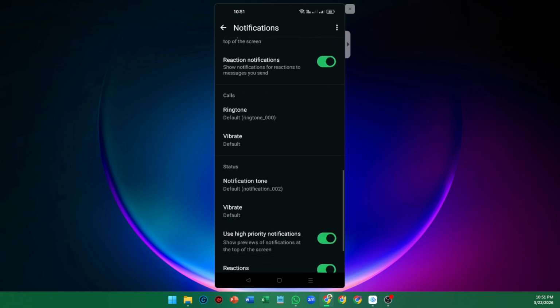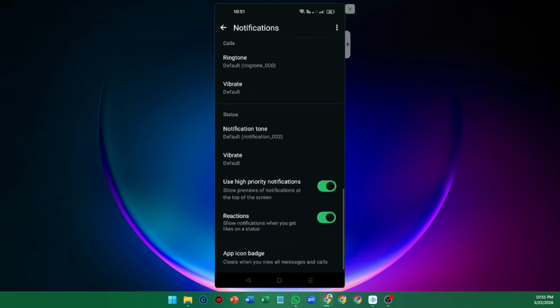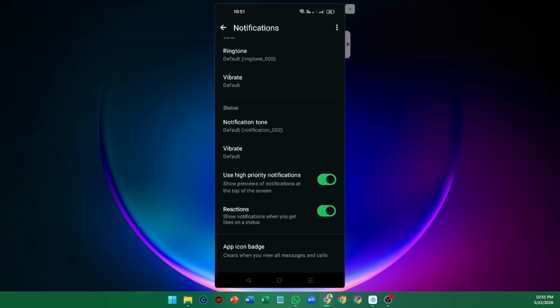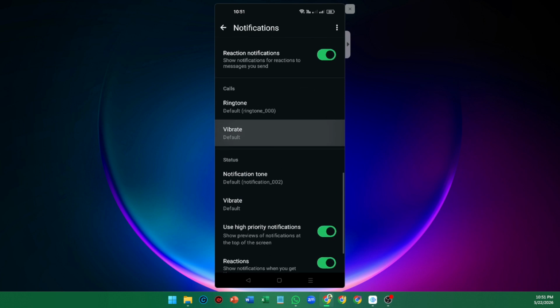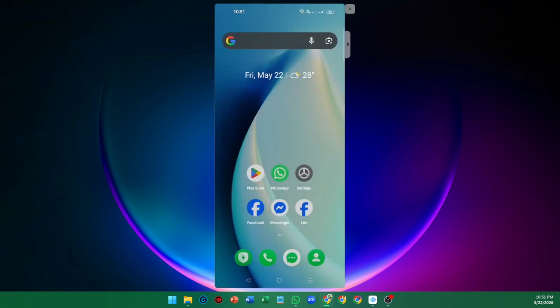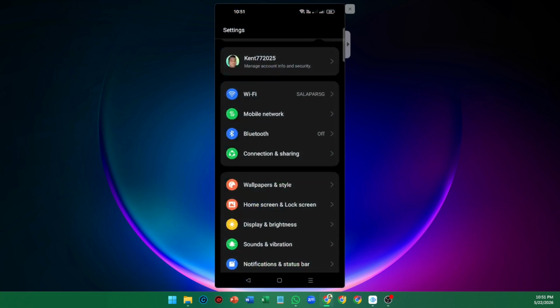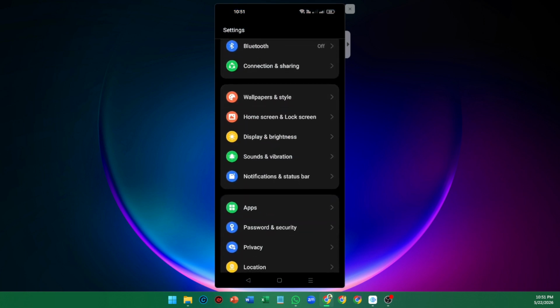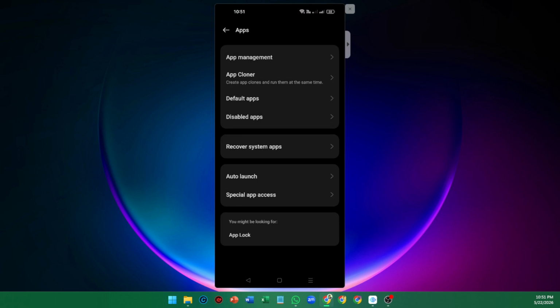Now, let's confirm your phone itself allows WhatsApp to notify you. Open your phone's settings app, then go to Apps or Apps and Notifications depending on your device. Find WhatsApp in the list and tap it, then choose Notifications. This is the system level control which sits above the app's own settings. If this is off, no alert can get through even if everything inside WhatsApp looks correct.